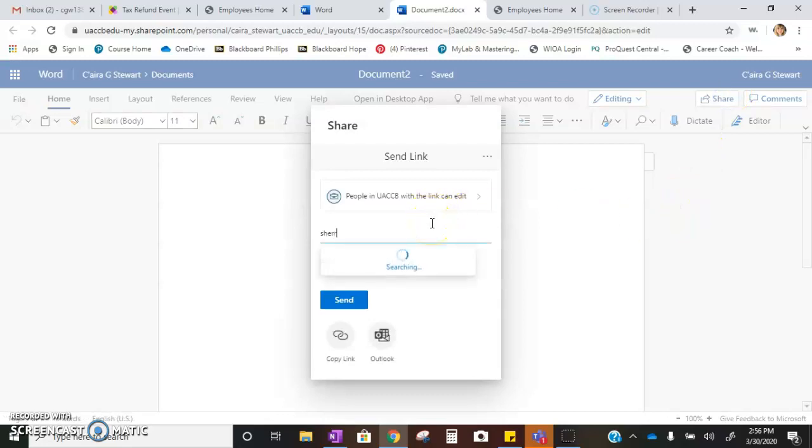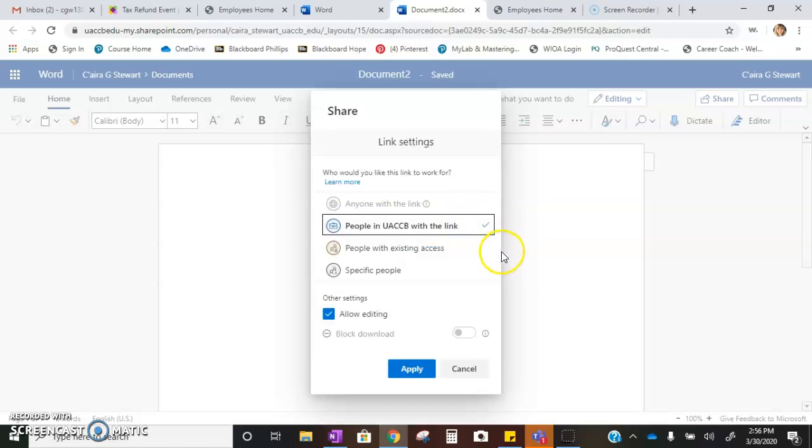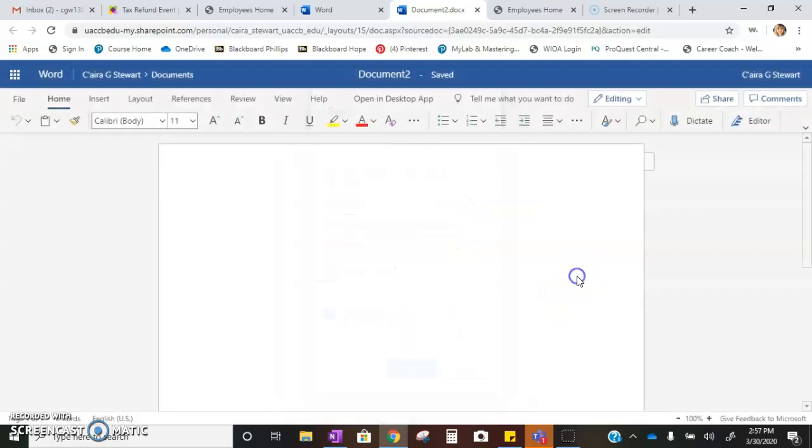And you can type in anybody who you would like to share it with in our organization. And you'll see here that it says people in UACCB with the link can edit. If you don't want them to be able to edit it, you can click right here and not allow editing. You can also at this point block the download, but that's completely up to you what you want to do.